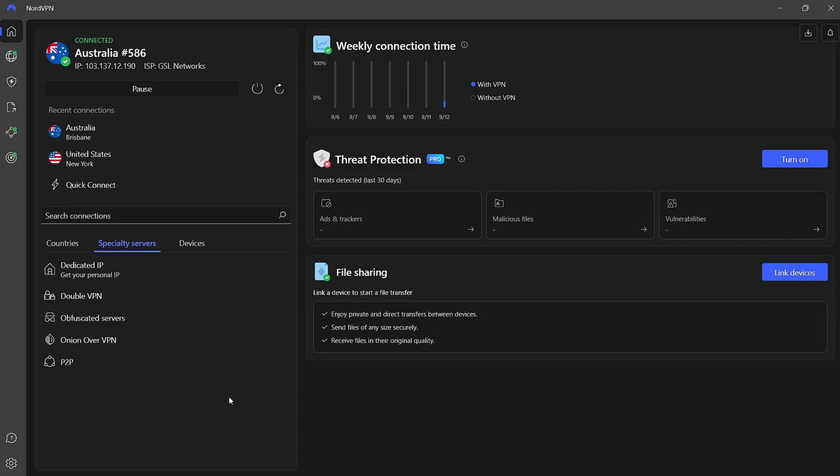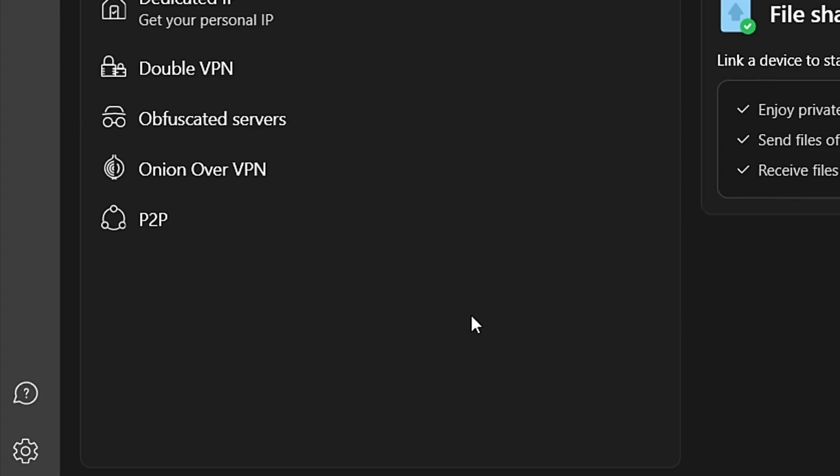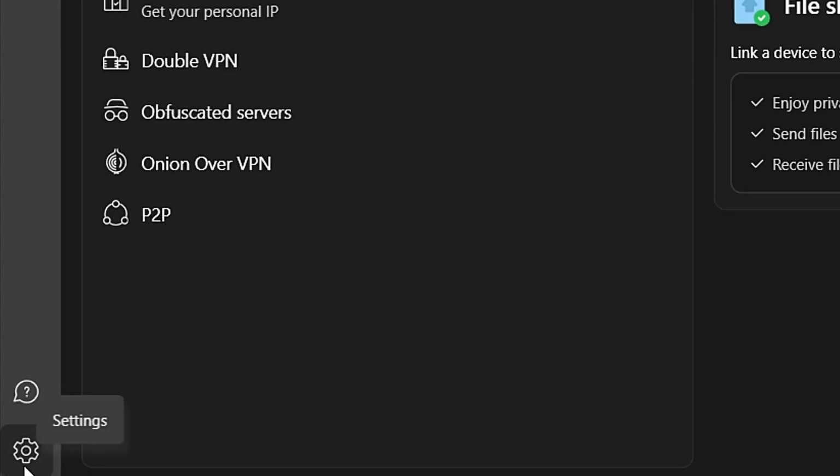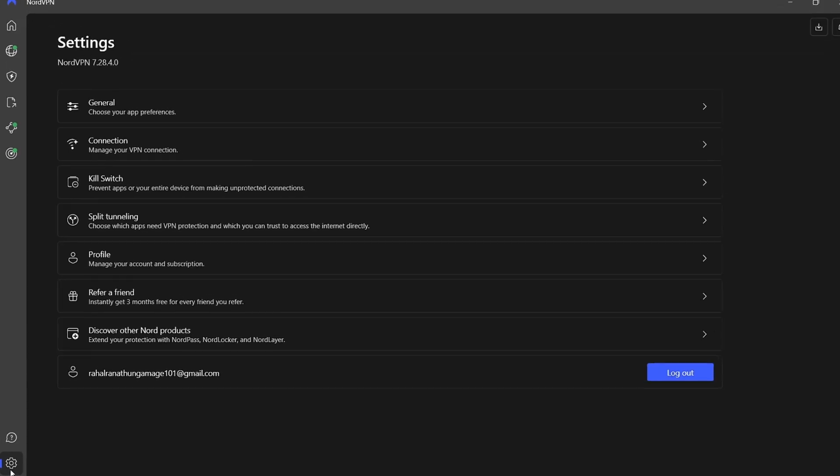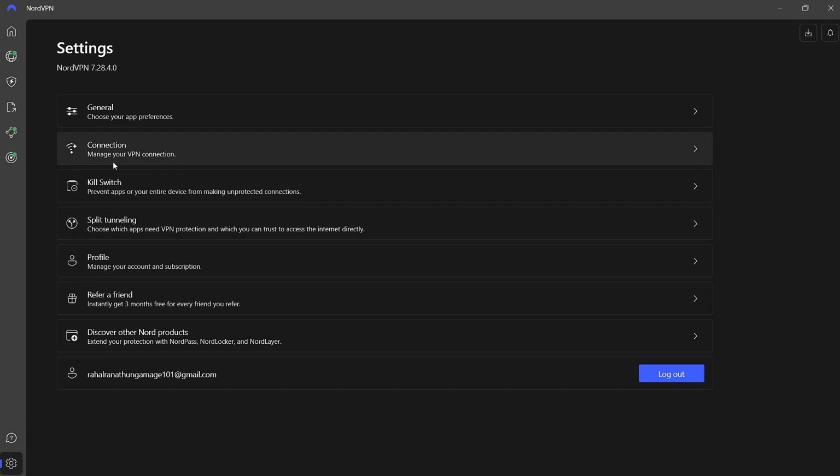Start by opening your NordVPN app. Once it's launched, navigate to the bottom left corner of the screen, where you'll find the Settings icon. This icon is located on the left panel of the interface. Clicking on it will bring you to the app's Settings menu.